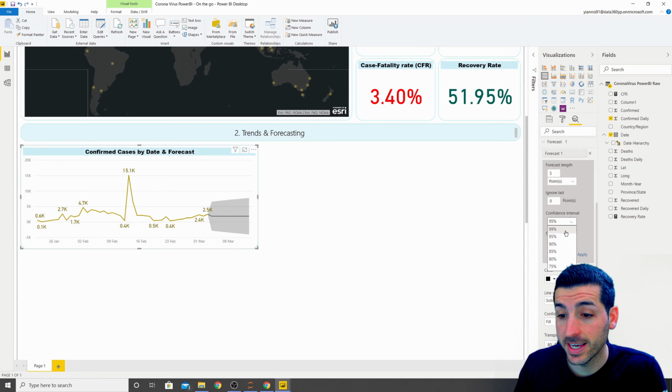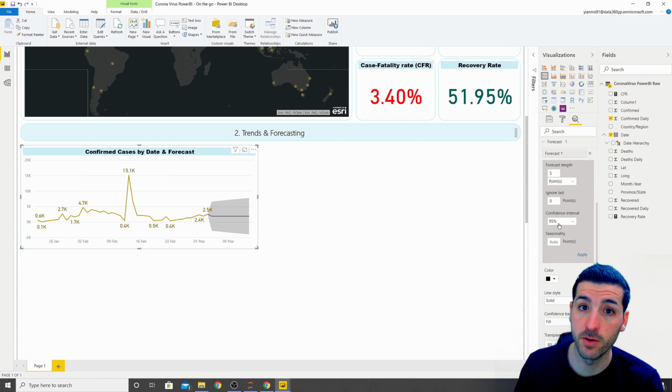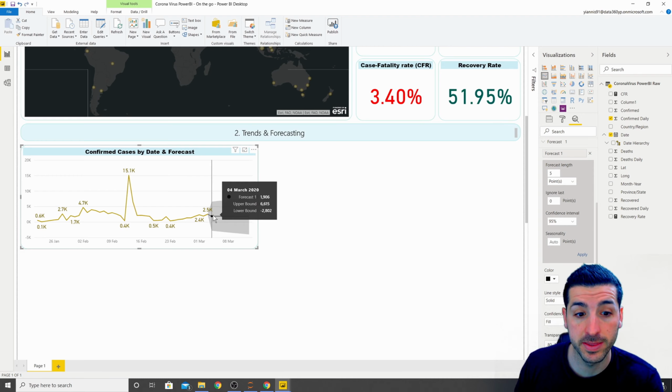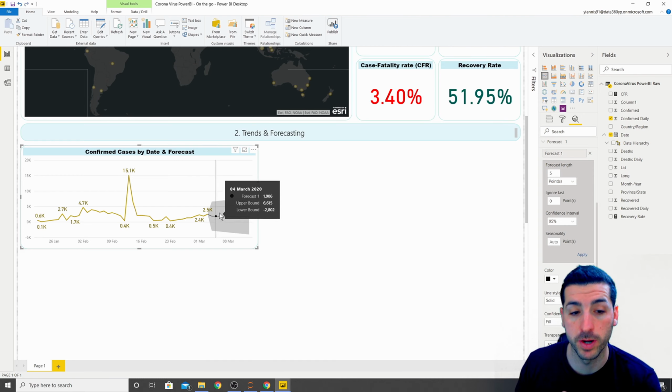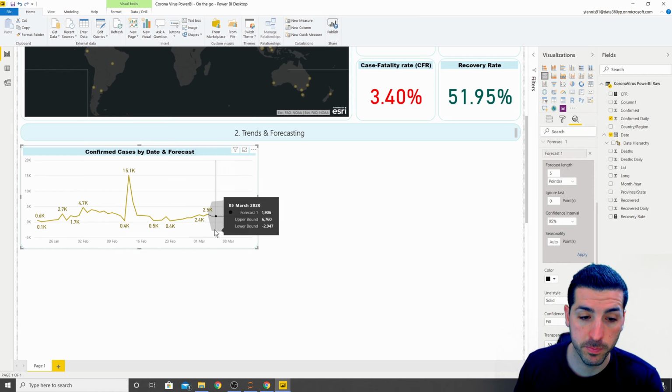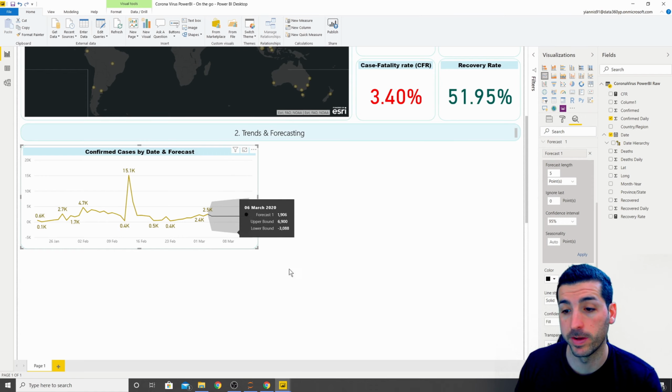And then it's asking us what value we want to set our confidence interval. So I'm going to leave it at 95%. And what this means is that we are 95% confident that the next data point we are going to predict is going to be within the lower bound and the upper bound we see over here.